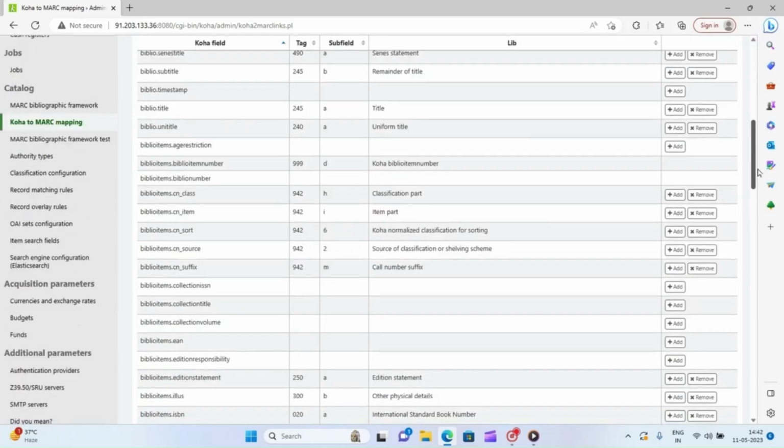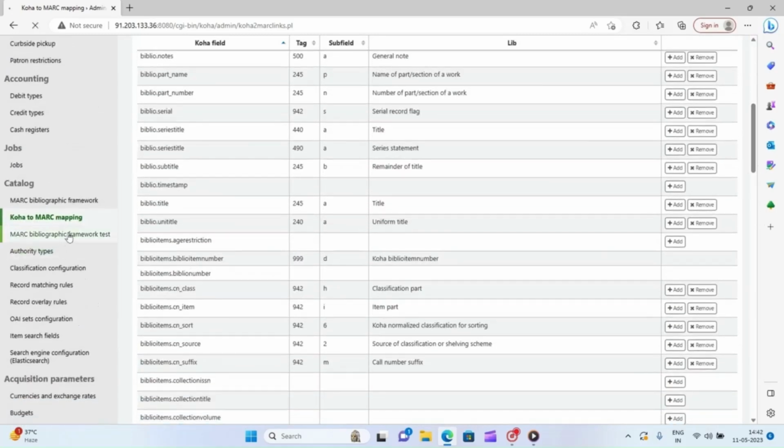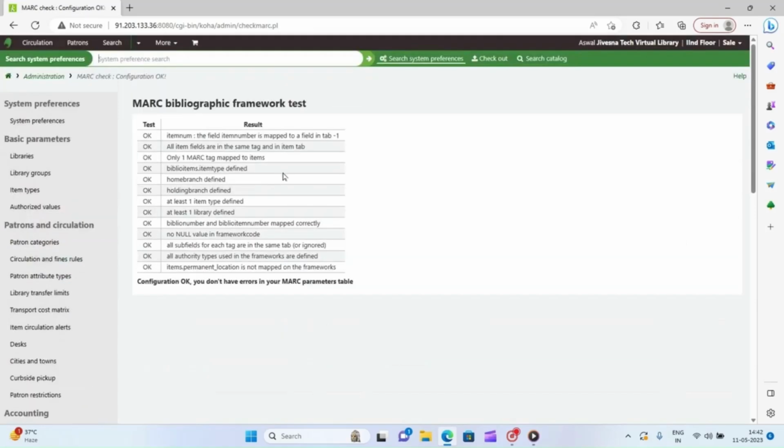MARC bibliographic framework test. If you change your MARC bibliographic framework, it is recommended that you run this tool to test for errors in your definition. To test the MARC bibliographic framework, you can follow these general steps. Test framework, verify the bibliographic records, use the MARC editor, check everything, then the result will show here like this. Okay. If any error occurs, it will be displayed here.